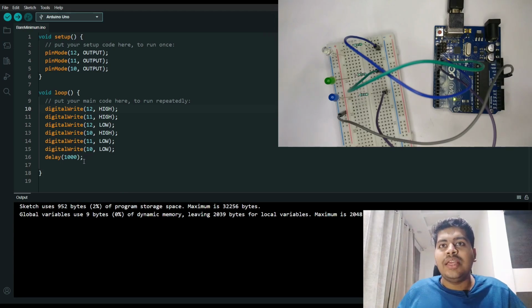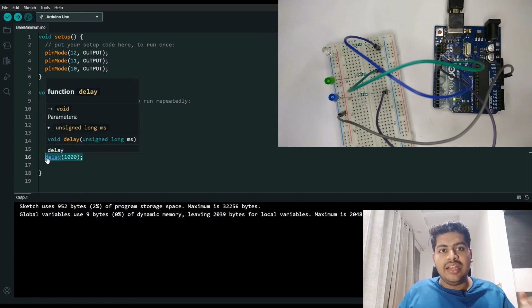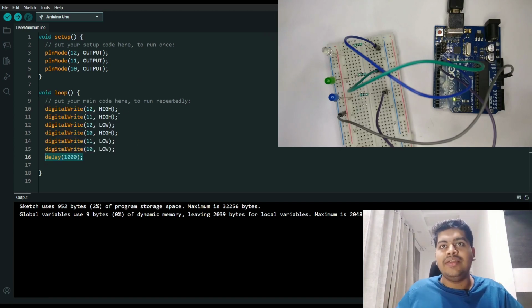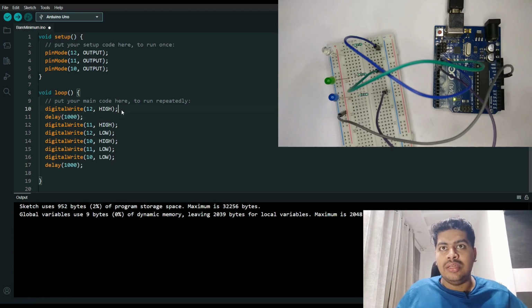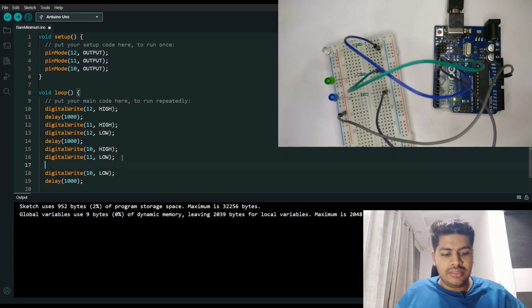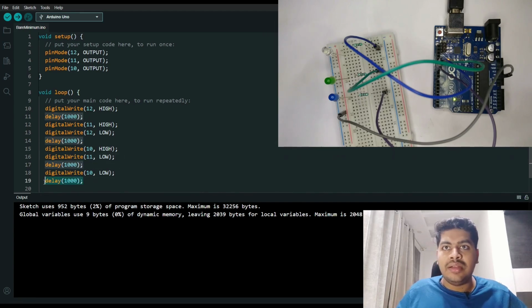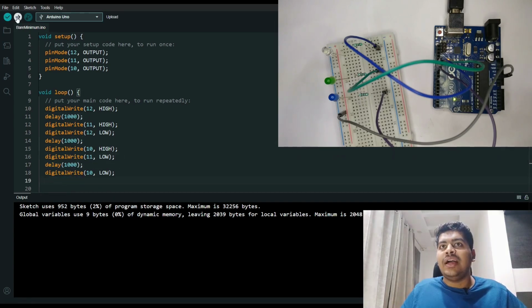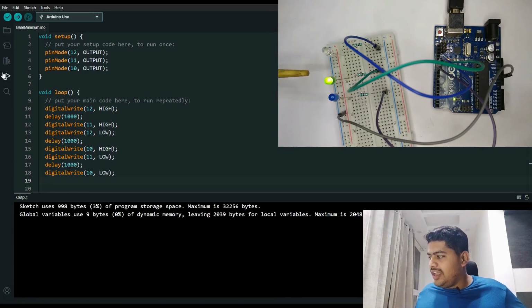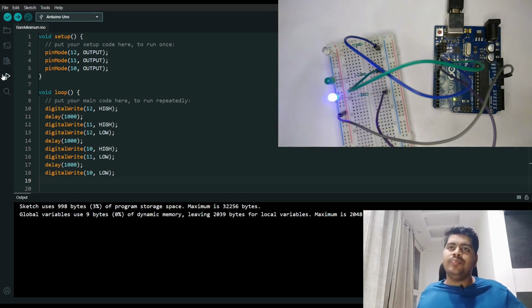So what I'll do is add a delay at the right interval so that you can see it correctly. I'll do it here, then here, and over here, and I'll remove the delay from here. Now if I upload it to my Arduino, you can see it. See red, green, and then blue. Red, green, and blue.